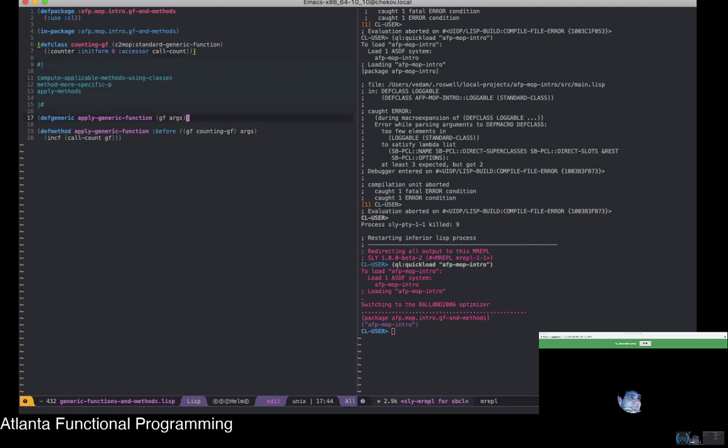So we now have our counting GF generic function. We have our generic applied generic function declaration. To implement this, we need to first implement a primary method for this guy. And what we could do is go ahead and standardize this on standard generic function here. And of course, you need to pass in the arguments for this guy.